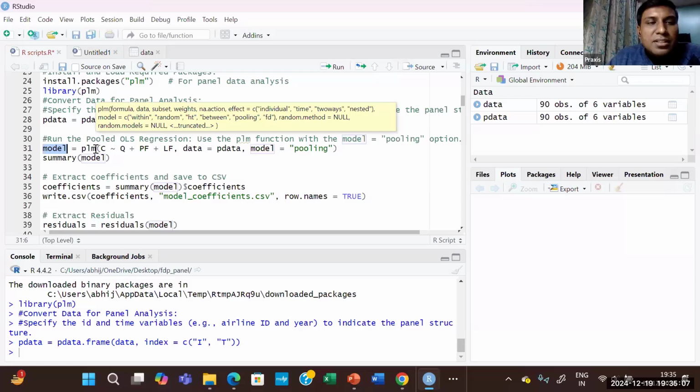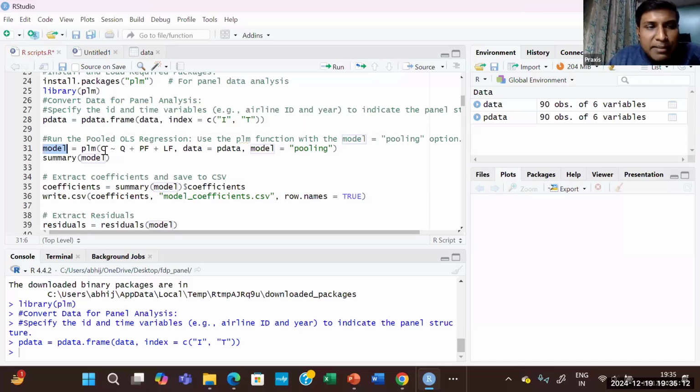PLM. This is the package I will be using, right? Open bracket. C is the dependent variable. Then this symbol followed by all the independent variables. We have 3 independent variables, right? Comma. You have to tell on which data this model will be applied. So data is equal to P data, panel data, right? Comma. What is the type of the model? Model is equal to, within double quotes, pooling. Okay. After this is done, please run.